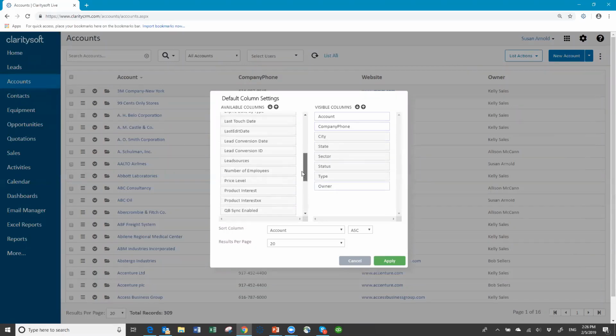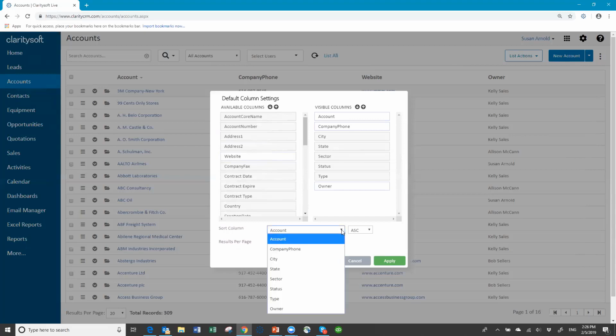So again, you can pull over whatever fields you have. Any custom fields that you have in the database will also be listed over here. Then down at the bottom, you have a sort column. By default, Claritysoft is sorting the account list by the account name. You can change it to what you want. And the results per page default is 20.